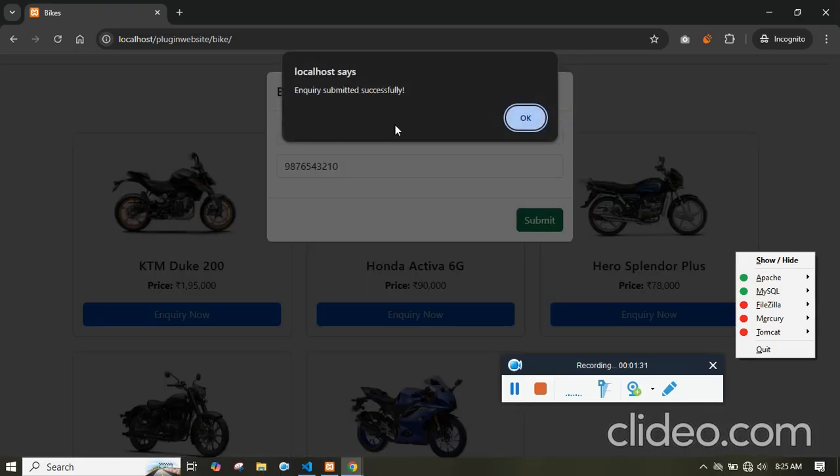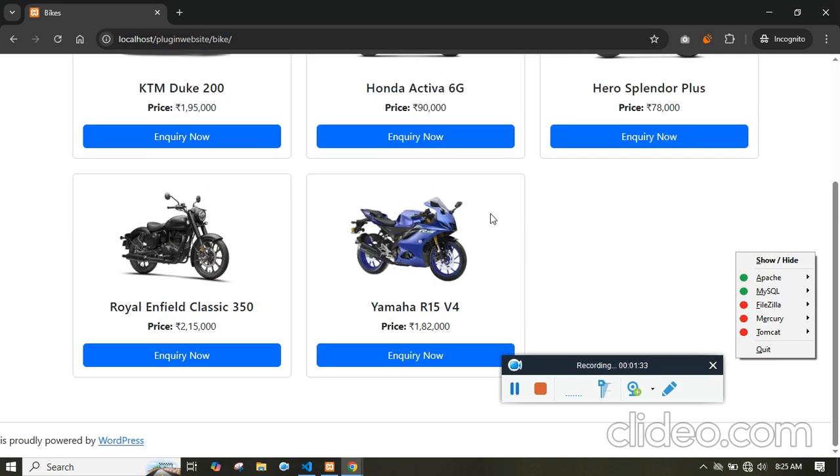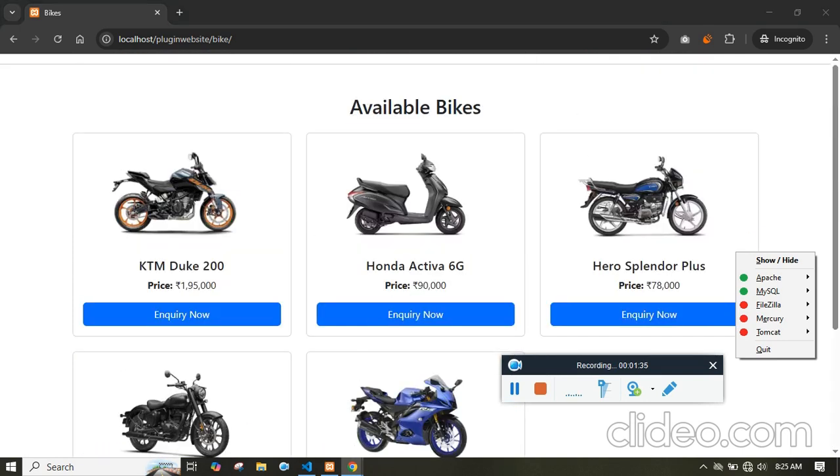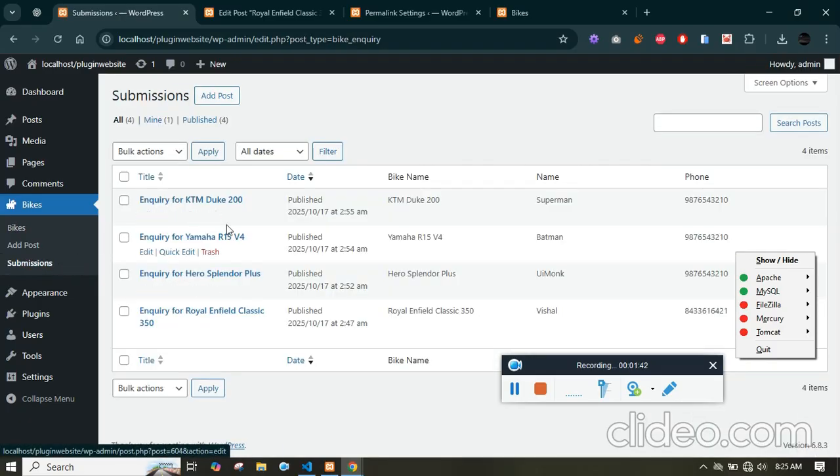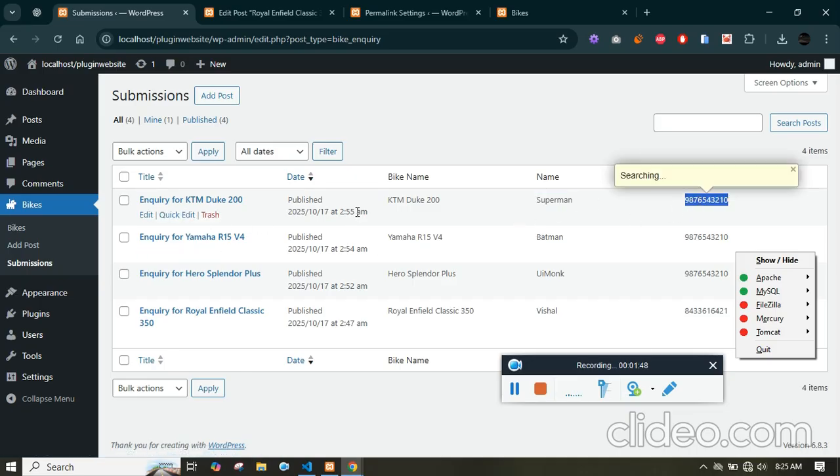Once you click on submit, you will see you have given an inquiry successfully, and the admin or the website owner can see those inquiries in the submissions. Inquiry for KTM Duke 200 from the name and from the phone. The time is also available.